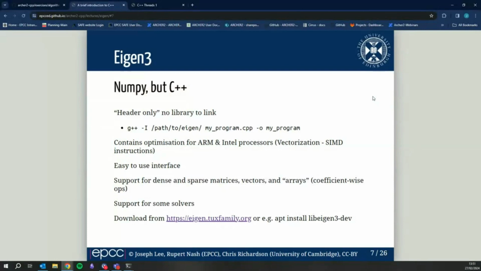It's a relatively easy to use interface, and treats things as the obvious maths objects you're expecting to use, which you might have written down as equations, which makes it quite nice to program if you're coming from a more mathsy background. It has support for dense and sparse matrices, vectors, and arrays.